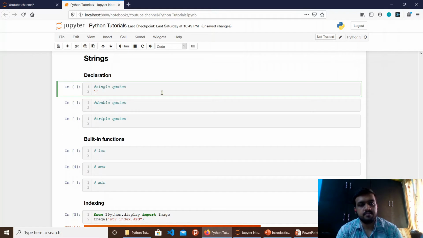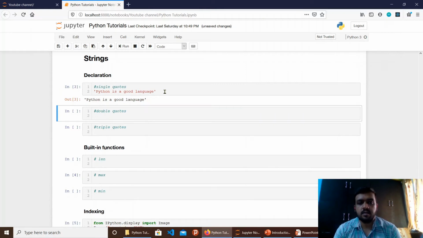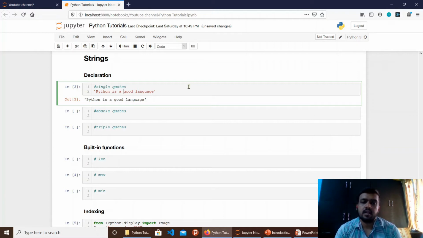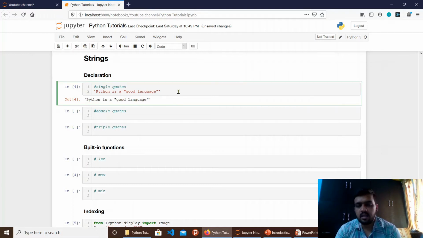So let's say I write: Python is a good language. It is a legal string, but let's say I want to add a double-quoted part in this string. Then I can add that using double quotes in between, wherever we want to highlight. Here you can see the output: Python is a "good" language. But if you want a single quote inside a single-quoted string, we cannot do that. We have to use double quotes.